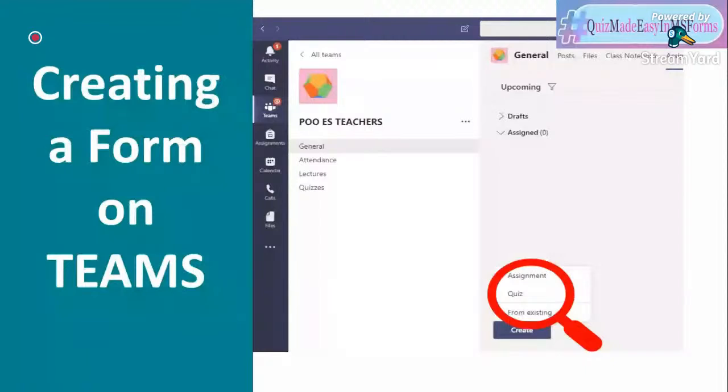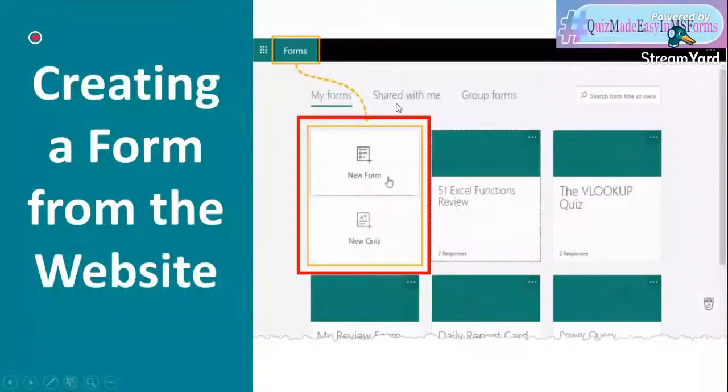Okay. And lastly, we can create a form from the website itself. So this is now the dashboard in nakita sa atong website. Okay. Next is the types of forms. Now, in forms, you can create a form or quiz.